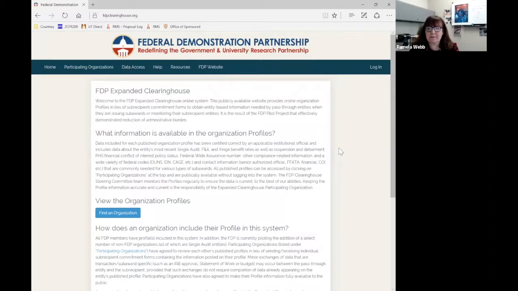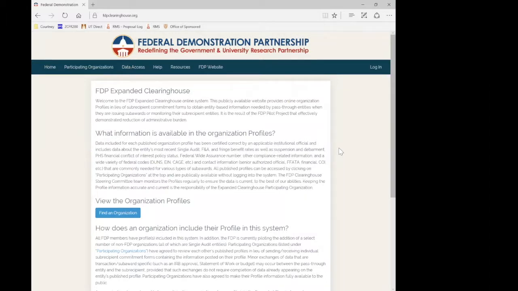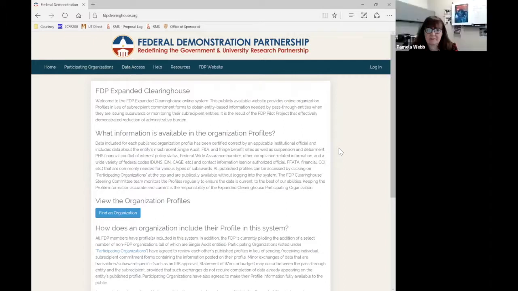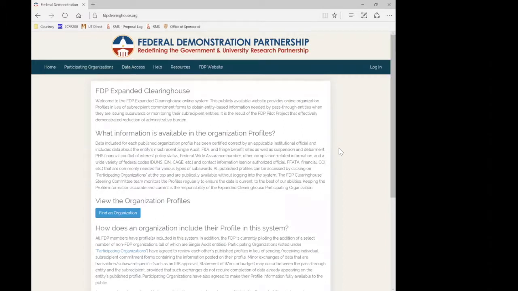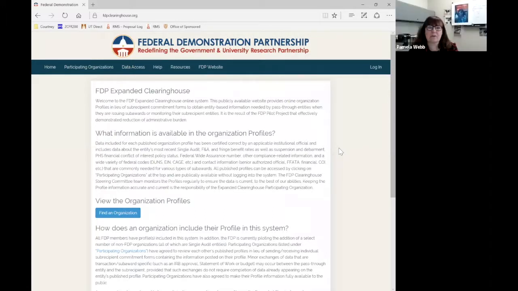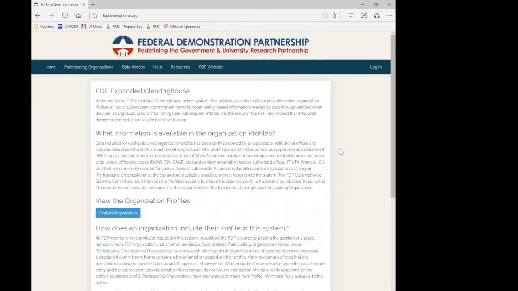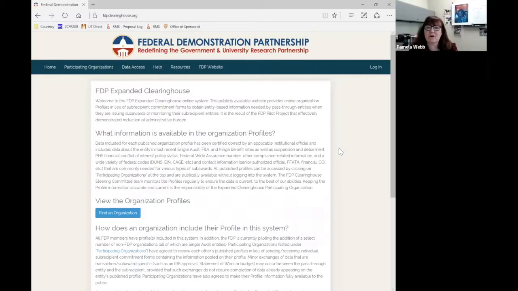Now, you need to remember that this is currently a publicly available website that hosts all the FDP members' online organizational profiles. There's about 207 up there now. The website can be located at fdpeclearinghouse.org, and if you look on your screen, you'll see that at the top. As you know, these profiles replace the paper-based subrecipient commitment forms that we used to use, and they're intended to include all of the entity or organizational level information that a pass-through entity needs when it is issuing a subaward.